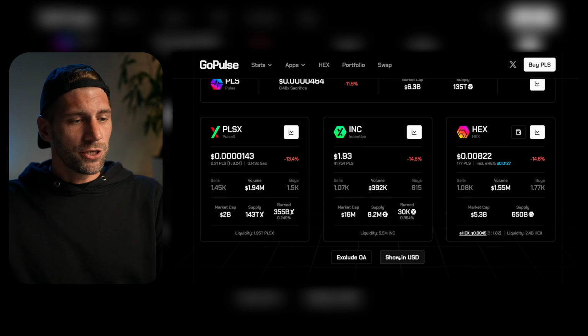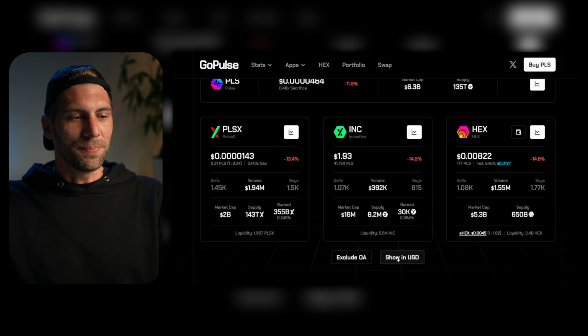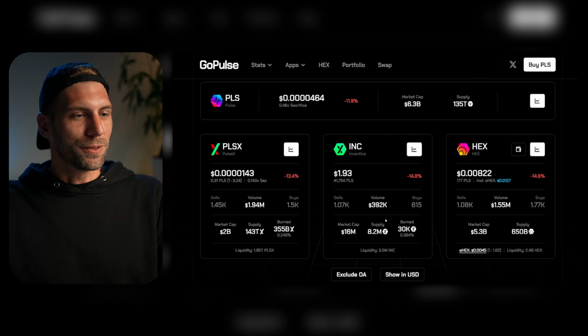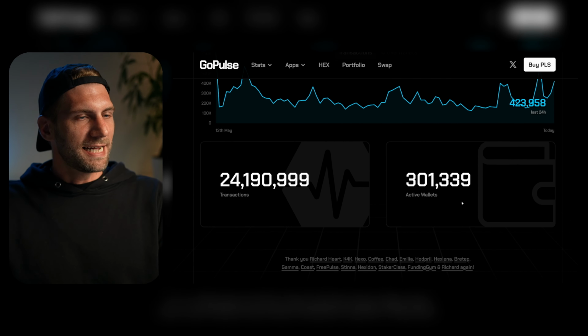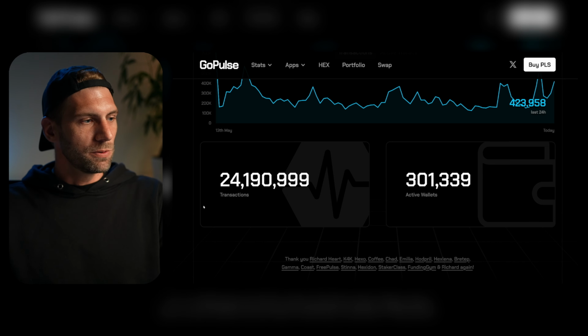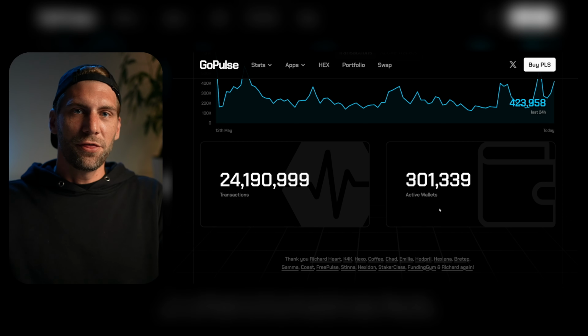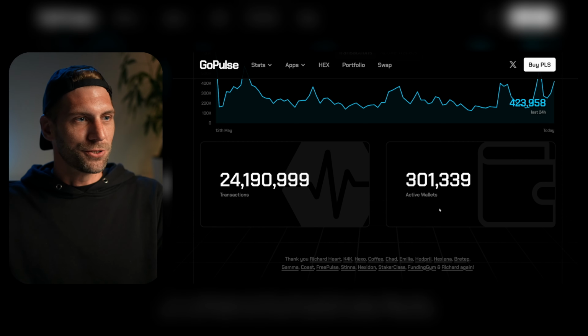You can also switch in between USD or coins. That is just a little extra up in here. So if you would like to have a quick overview, GoPulse.com is your main site to go for the moment. If we scroll further down, the last stats on the main page, we can see the total transactions on the Pulse chain blockchain. And just recently we surpassed 300,000 active wallets on the Pulse chain.